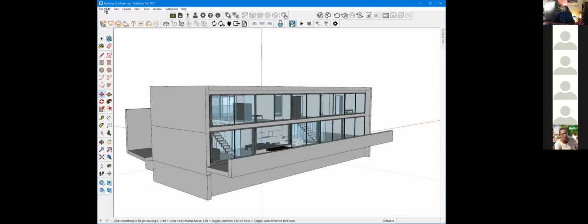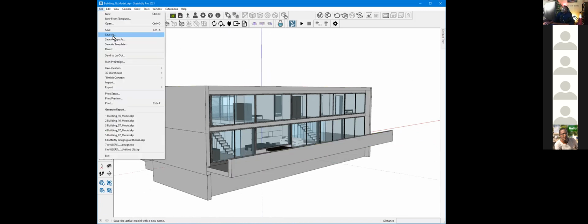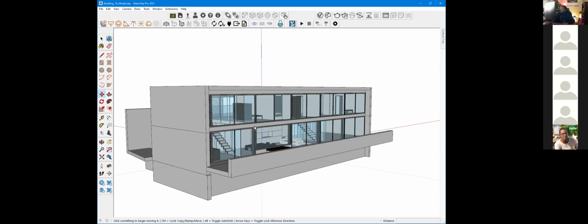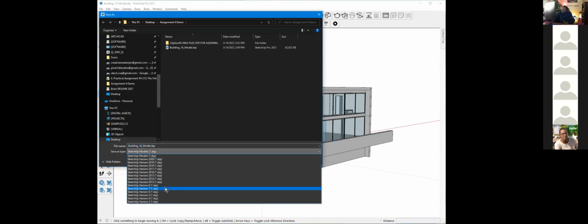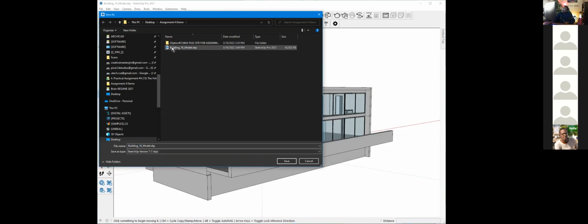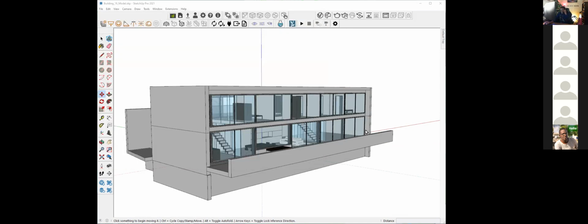Okay. All right. So now I'm going to save this again. Now remember, I need to do a save as, because I need to remember to always save it down to version 7. Chances are the Lumion that you're using maybe is a lower version than the SketchUp that you're using.